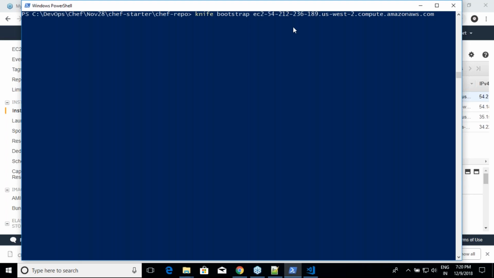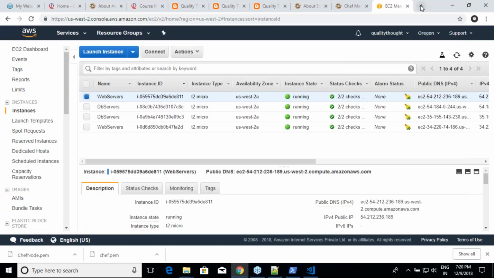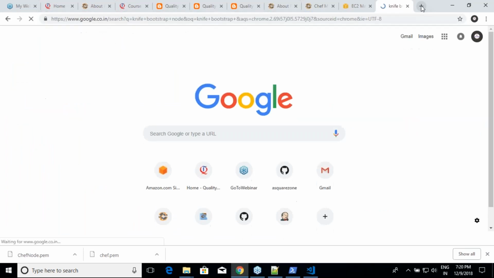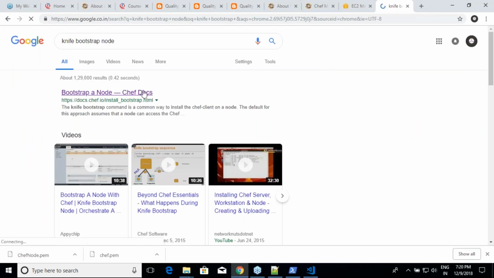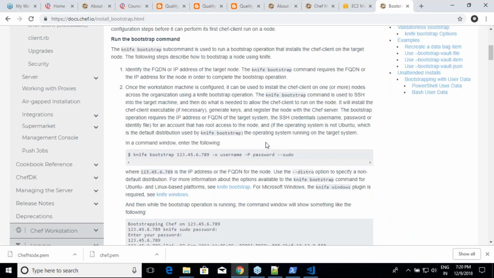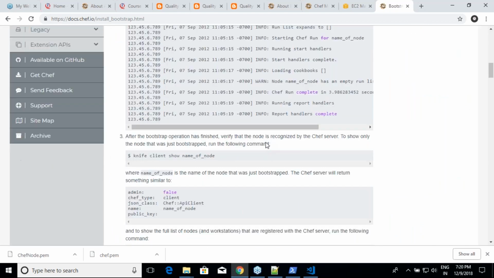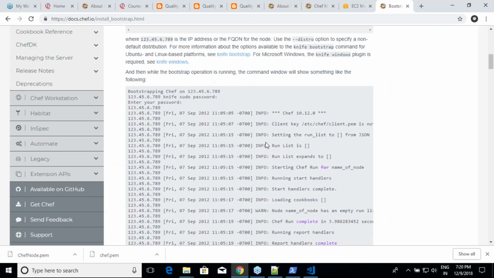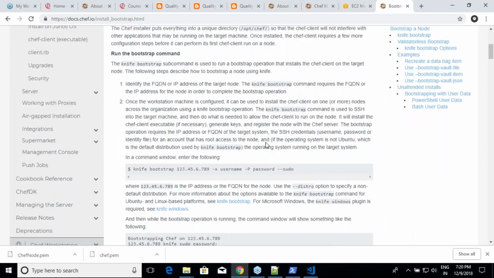Now what are the other things which I need to give? Remembering. Great. I will not do that nonsense. So knife bootstrap node, get into the chef's documentation. Let us see the stuff. No, he has not given me too much. Okay, whatever it is.